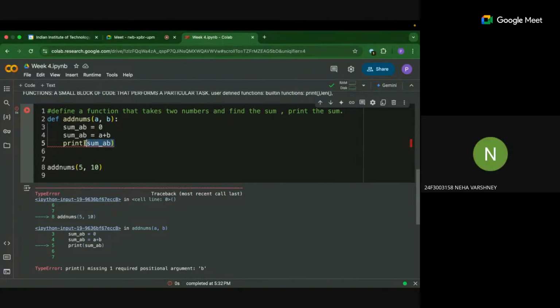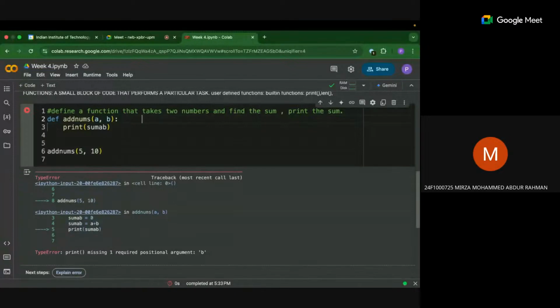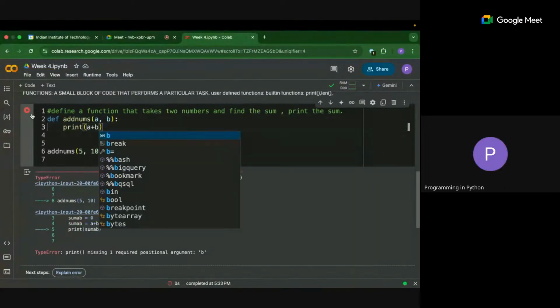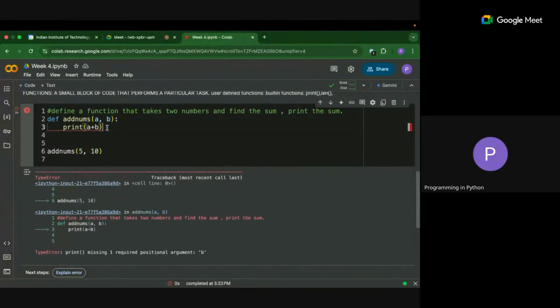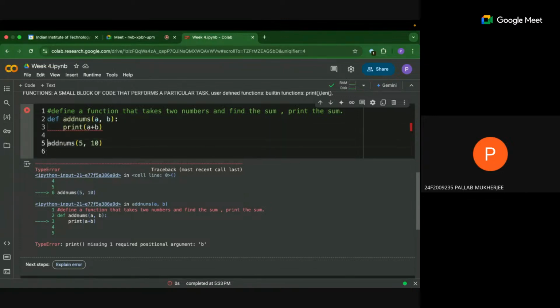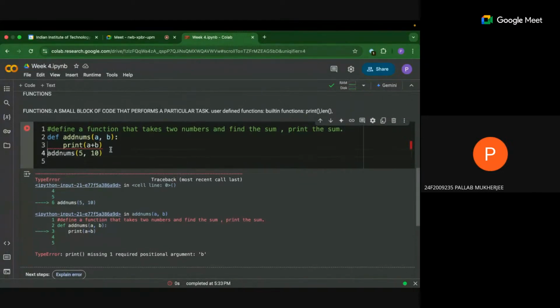Ma'am, here we are adding the two numbers. Then why are we using underscore AB? Wait a minute, the declaration itself. We can directly write sum equals a plus b, then print sum. Showing some error with the print, right? Something with print. Ma'am, for me it is perfect. It is okay.